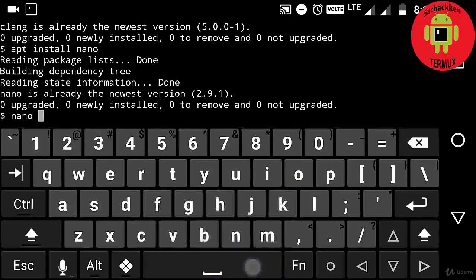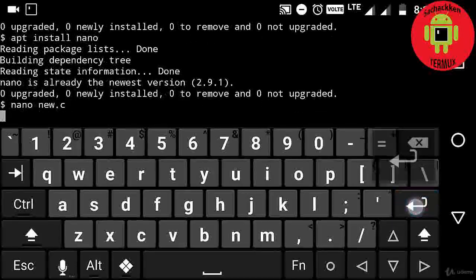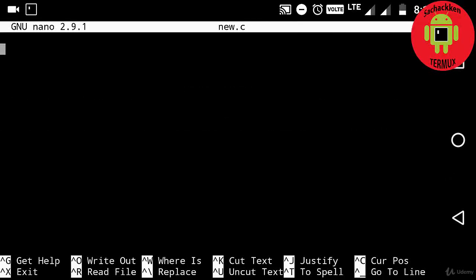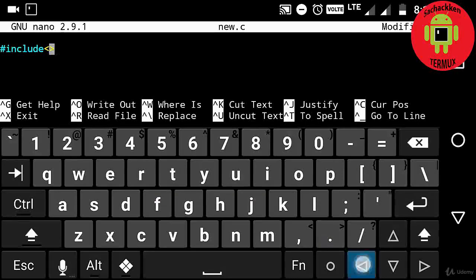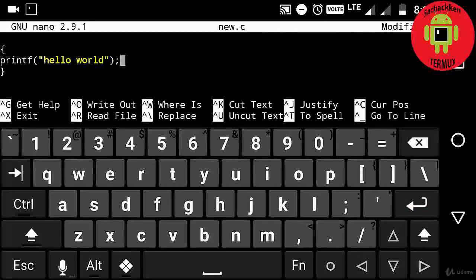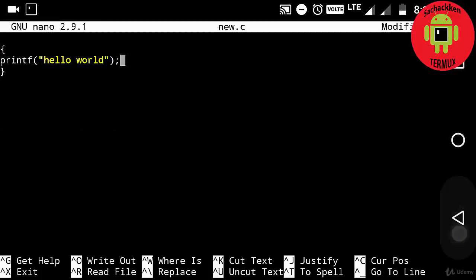Okay, this gets installed. Now it's time to write a simple C program on your Android Termux. So now I'm going to type nano new.c. New.c is a file name. So here comes the nano text editor, and now typing #include <stdio.h>, int main(), opening and closing brackets, printf with inverted commas. In that I'm going to type hello world, putting a semicolon.